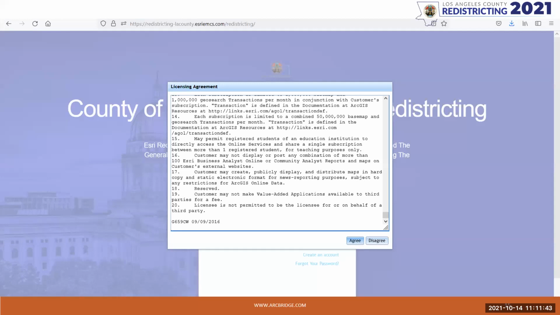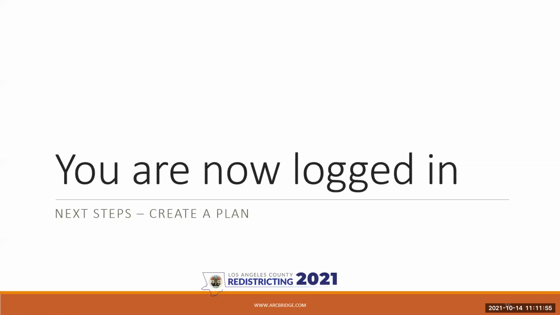Once you have passed all that, there is a licensing agreement that shows up, and you would need to agree to it in order to use the application. Now with all this, you're logged into the application, and the next step is to create a plan. So with this, I'm going to stop sharing the PowerPoint, and I am actually going to share the application screen.